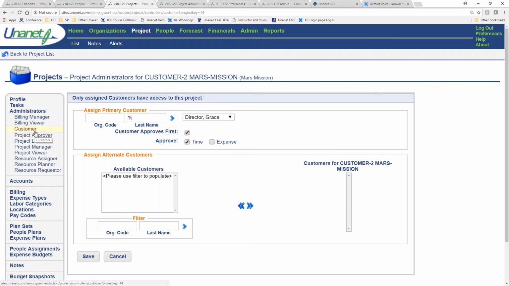Sometimes you use this role of customer and actually give it to someone who's also either the project lead or project manager, because you want them to actually approve first before it gets to the timesheet manager approver. So I know that was a lot of information all at once. I hope that answered the question.